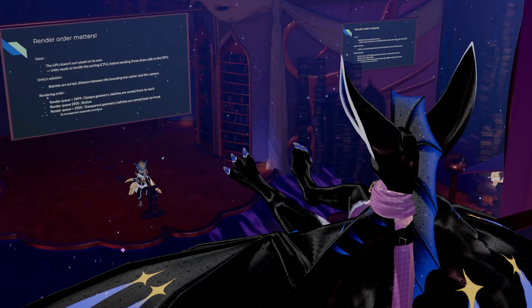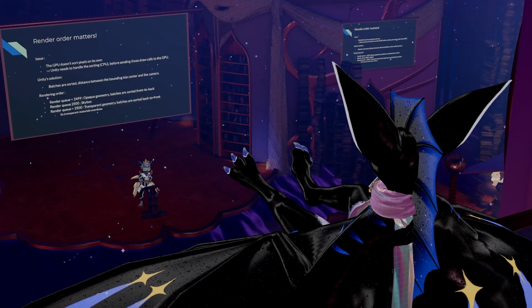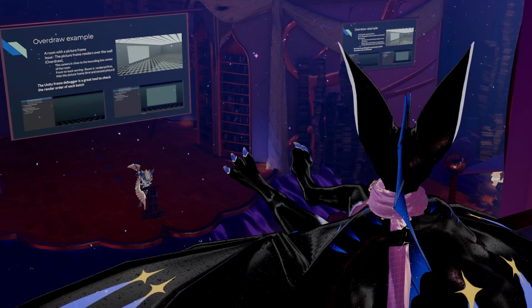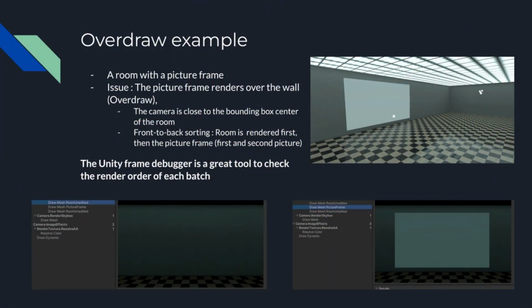Okay. Now, that's how Unity sorts draw calls, just by using the bounding box center of the mesh. It calculates the distance between the camera and the bounding box center of a mesh, which usually is good enough. But it can sometimes cause some issues. And here's a little example. I created this room, which has just a little picture frame in it. Now the player is very close to the bounding box center of the room.